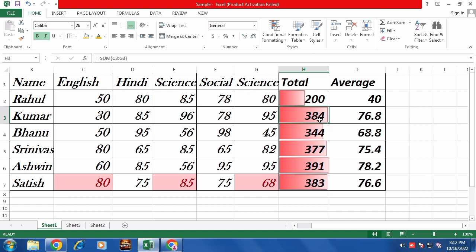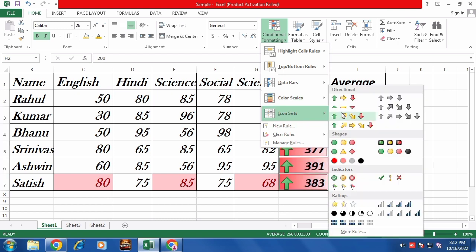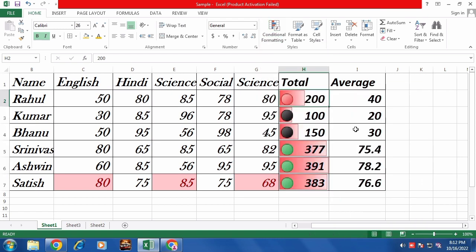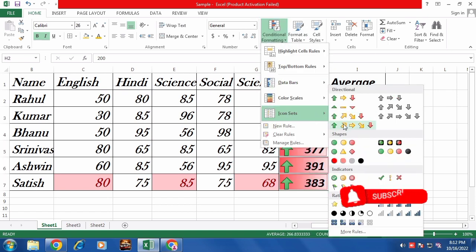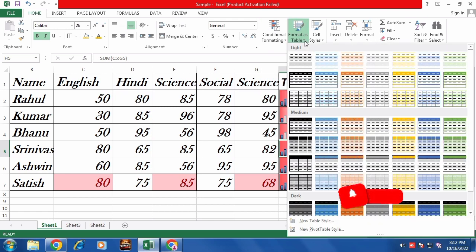If I put here marks 200, it will change the data. You can see, if I put here 100, it will change. If I put here 150, somewhat changes. So it will show the graph of how he scored. That is showing the gradient. Color scale is the same, colors top to bottom, bottom to top, and icon sets. Instead of that one, if you want to keep icons, you can keep the icons also. You can see here icons, or if you want to change the icons, any kind of icons you can keep. So this is about the conditional formatting.